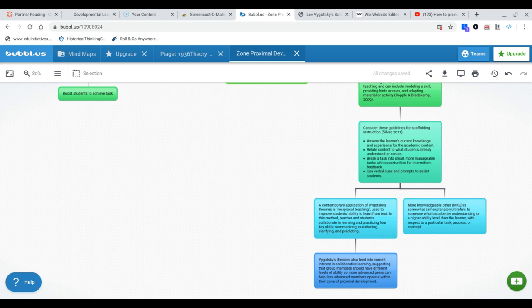Vygotsky also believed in reciprocal teaching, and that's used to improve students' ability to learn from text. And there are basically four skills that are used there. It's summarizing, questioning, clarifying, and predicting. And that's also used today in the classroom as well. Another current trend is collaborative learning, and this theory plays right into that collaborative learning where students work together and collaboratively learn and feed off of each other and build their level of learning knowledge.